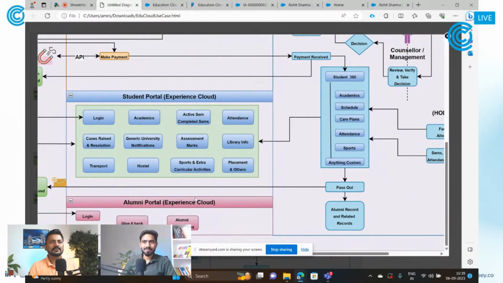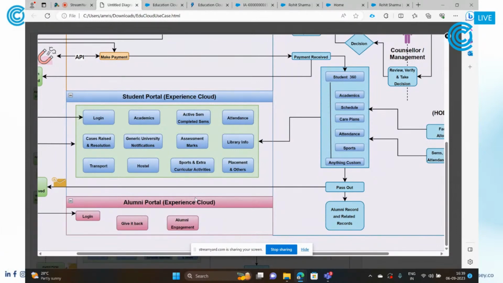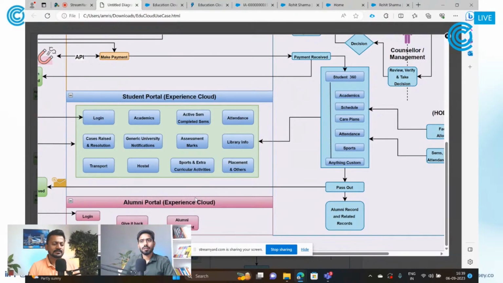If you want to donate to your organization, where you came from or educated yourself, or if you want to give back by sharing the right information, mentoring, and so on, there are so many things. Nowadays alumni engagement is very vibrant across universities across the globe, so people are literally getting benefited.